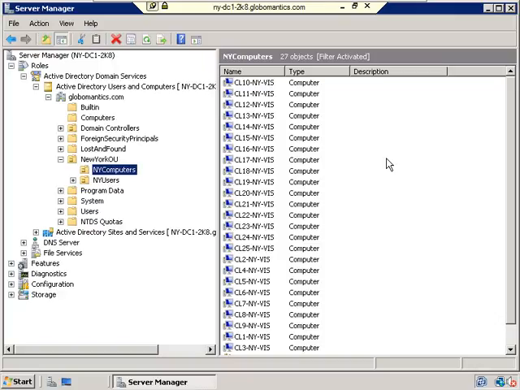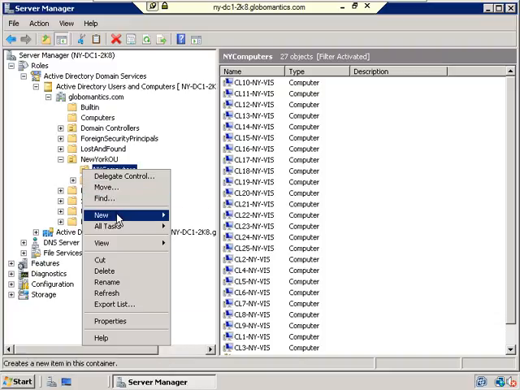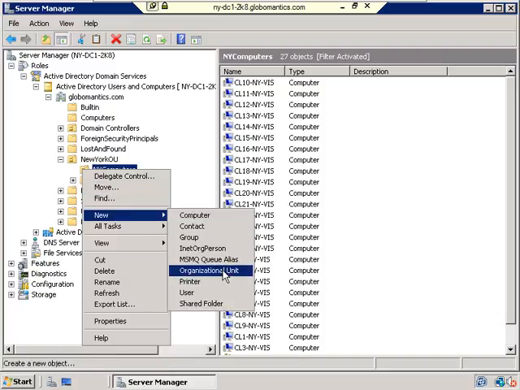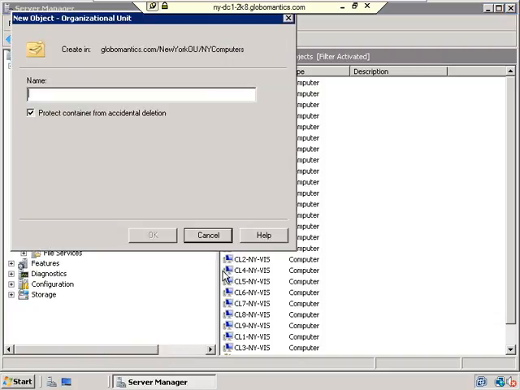So this is not the most optimum because any group policy that we're going to apply, we would have to apply to NY Computers. Remember, what we're going to be doing is we're going to be splitting our machines between two new organizational units. Let's go ahead and let's make those real quick. Right-clicking on NY Computers, I'm going to go to New, and I'm going to go to OU. All right, so this organizational unit I'm going to call Standard Computers.